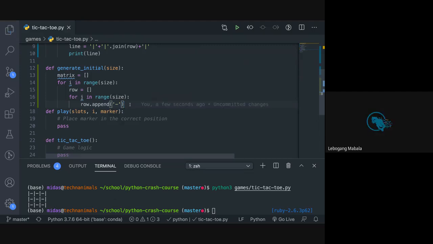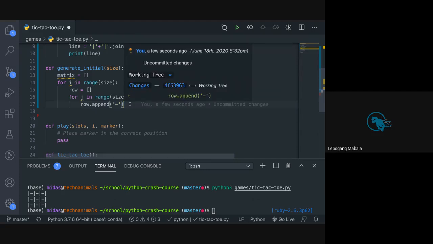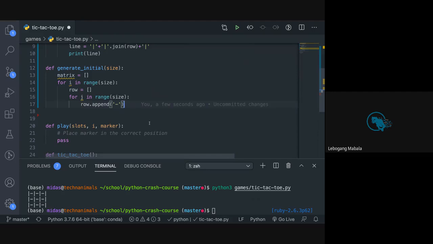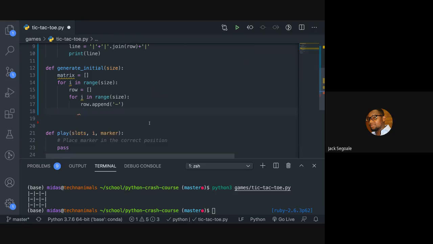And then, are we done or not? Wait. We're not printing, we're generating it and returning it to the outside. So return row. Want me to return row? No, not there. In the first for loop. Let me return a row out of the first for loop. Yeah.